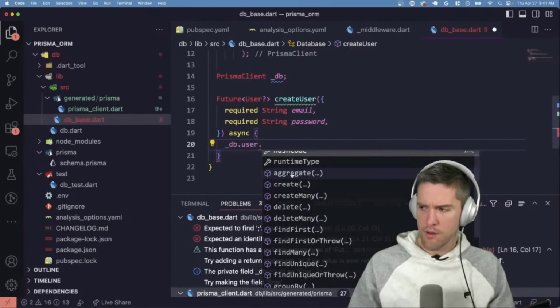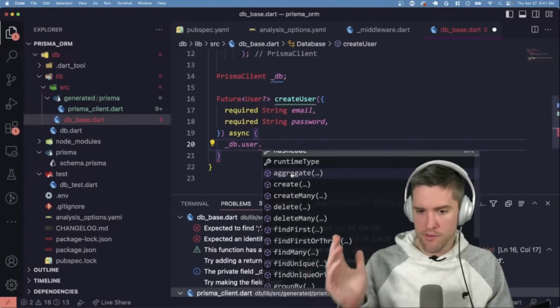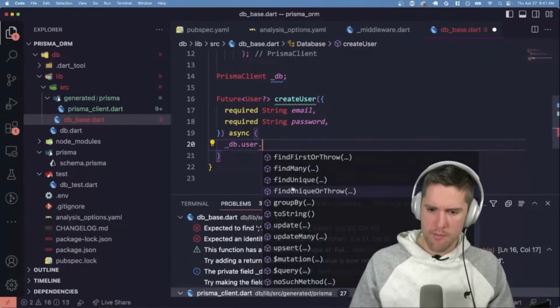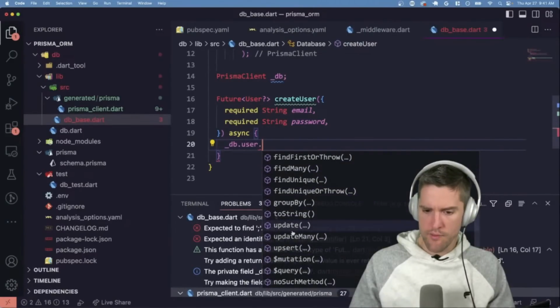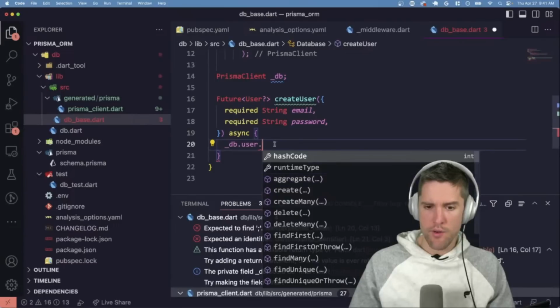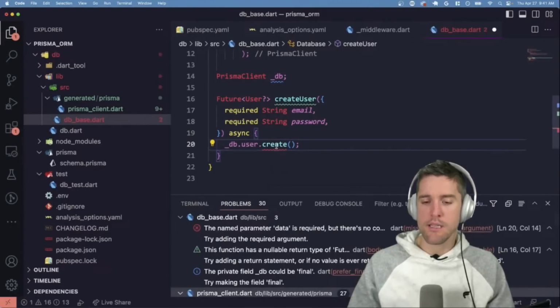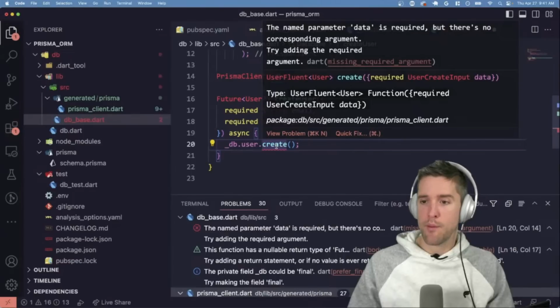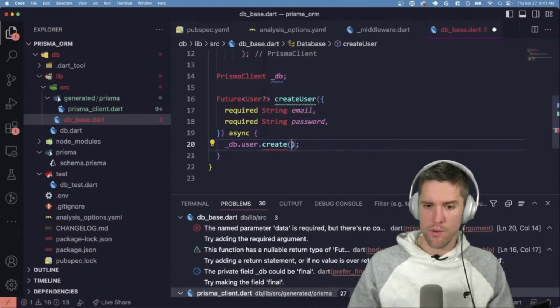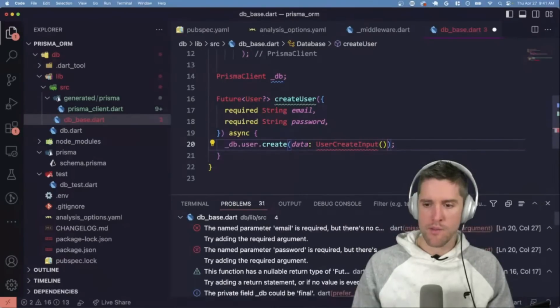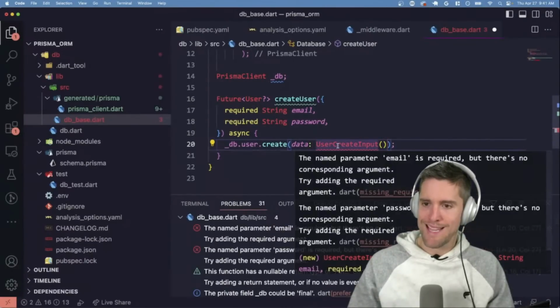So aggregate, this would be for running something like get the average age of my users or something like that. Create many, delete, blah, blah, blah. So kind of full CRUD stuff here. And we obviously want create. All right, and create takes a data parameter, which is that user create input field that we were seeing. So data gets a user create input, and this will continue to be really pleasantly type safe for us.